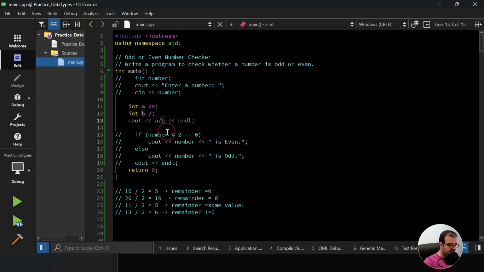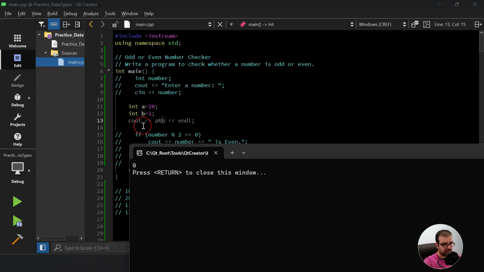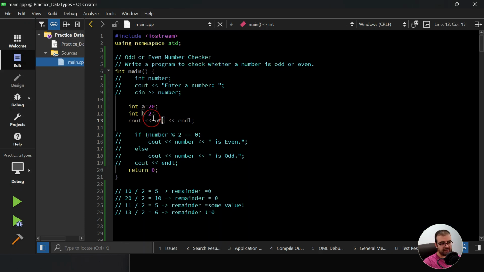But when I have the modulo sign and I run, it says 0. So a divided by b, its remainder is 0. When you're using the modulo sign, it is going to show you the remainder of the division. The same thing is happening here. So it is showing the remainder of this division. Does the remainder equal 0? If yes, this condition is passed and this block or this line of code is executed.